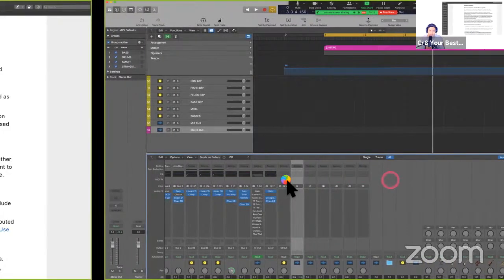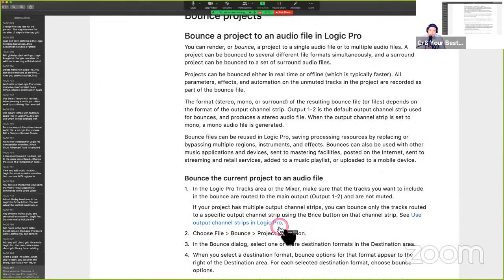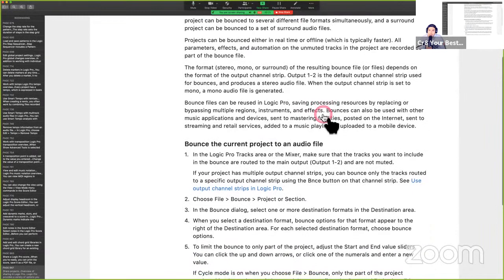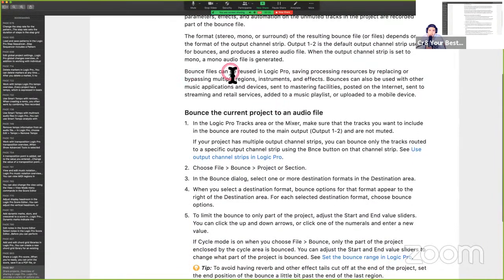Okay, I'm just gonna keep going, let that process in the background. Should probably close a couple programs. But let's go. Let's see, saving processing resources when the output channels. Okay. Bounce files can be reused in Logic Pro, saving processing resources by replacing or bypassing multiple regions, instruments, and effects. Bounces. So this is interesting.